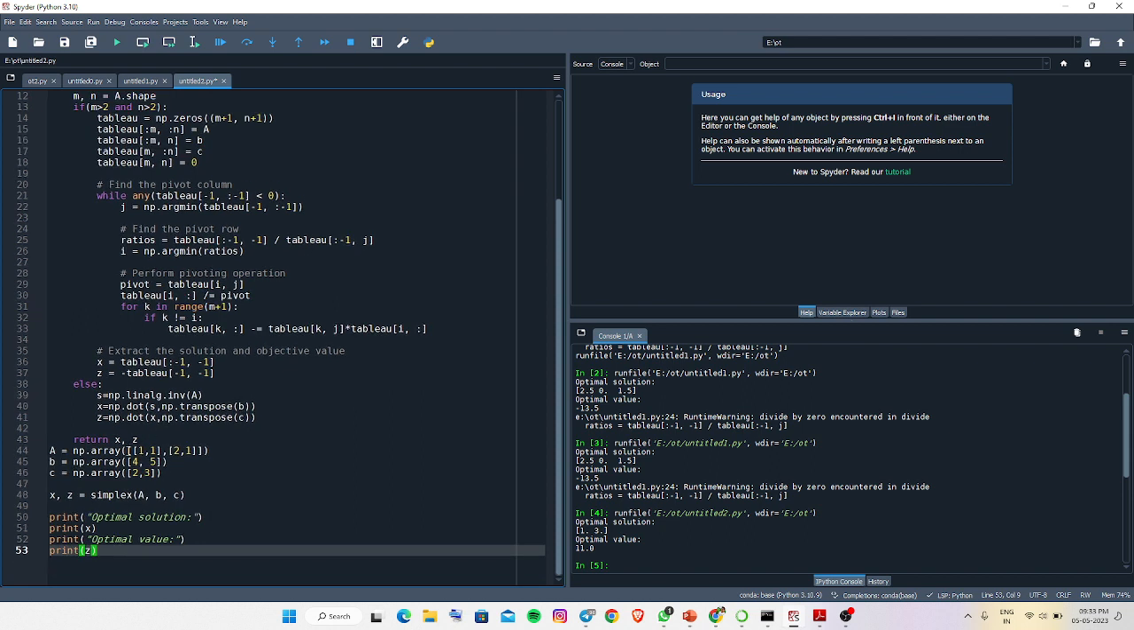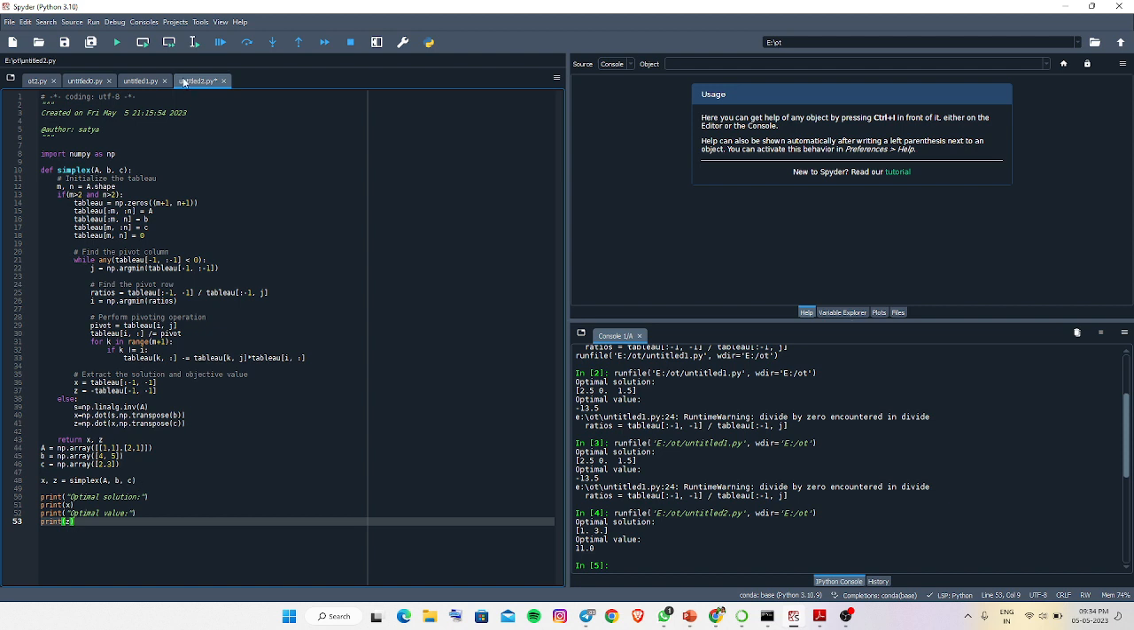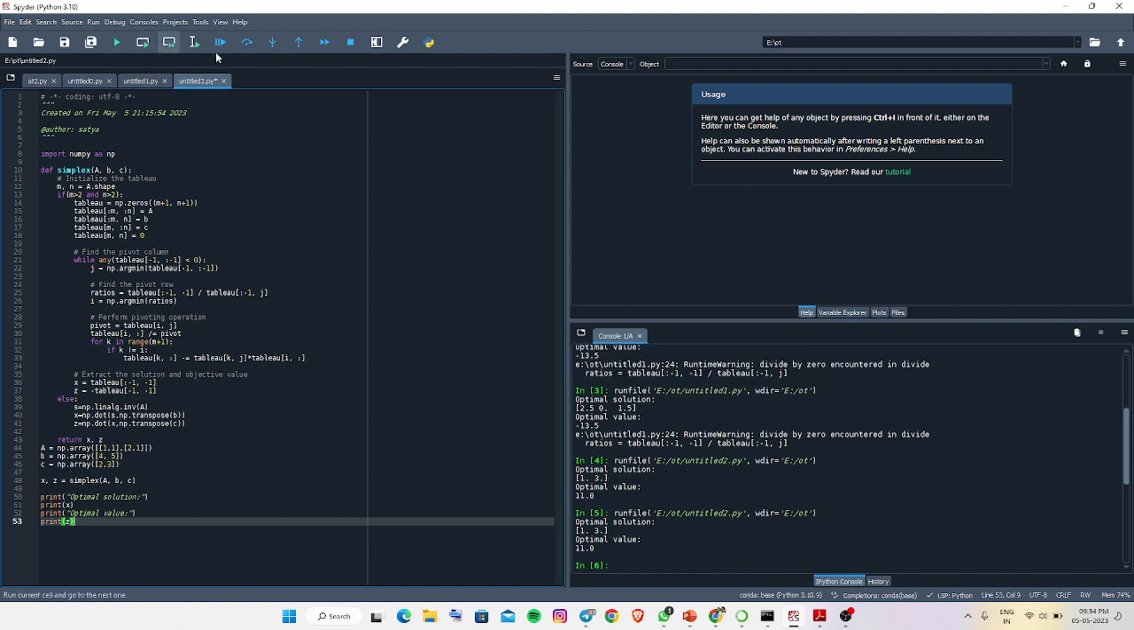We take the same example as shown in the PPT. These are the coefficients for constants 1, 1 and 2, 1, and B is the RHS values of constants 4, 5, and C is the coefficients of the objective function 2, 3. This is the code and we will run it. 1, 3 are the values for decision variables: x1 is 1, x2 is 3, and the optimal value is 11.